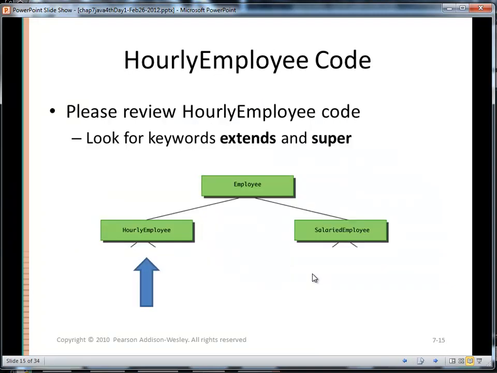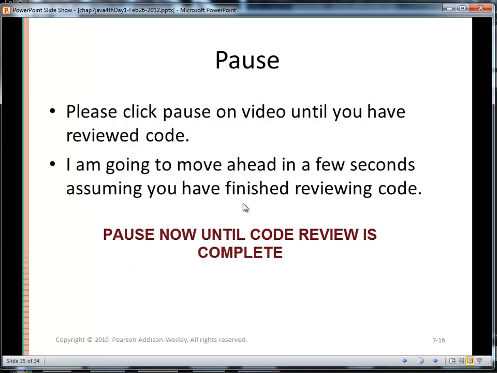So please go out and look at the hourly employee code, and in particular, look how it used the word extends and how it's used the word super in its constructors. Please pause the video and then continue when you're ready.